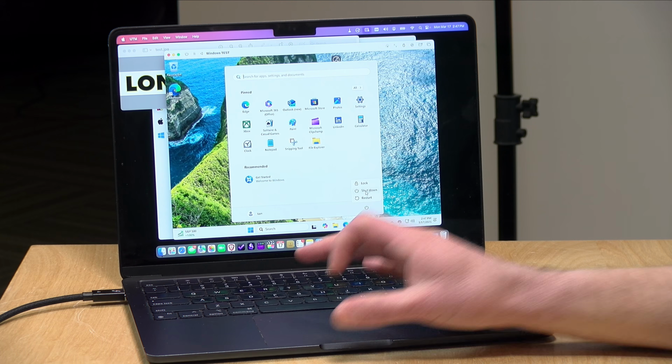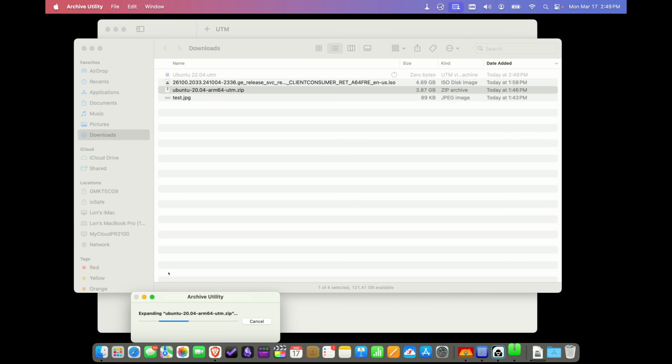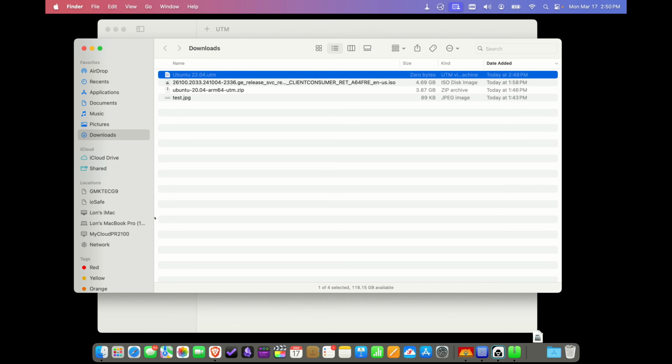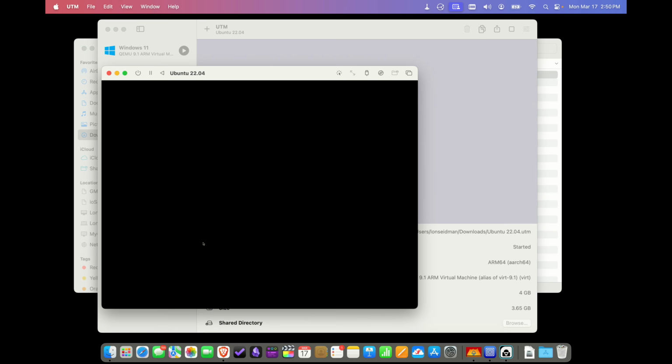Let's take a look at that Linux image that we downloaded earlier so you can see how a pre-packaged thing might work. So let's jump into the downloads folder here. Let's click on the zip file that was downloaded earlier. And as you can see here, as things are expanding, we get a UTM file. So let's let this finish up here. And once it is done extracting, I can just double click on this and bring it right in and hit the play button here to get started.